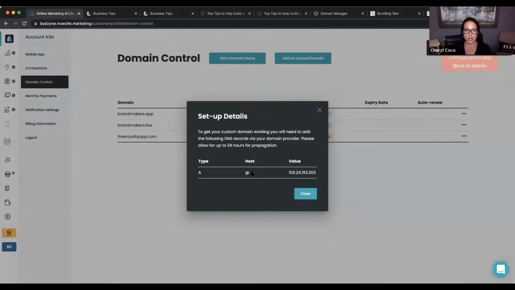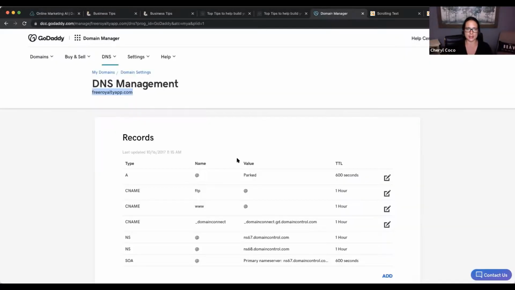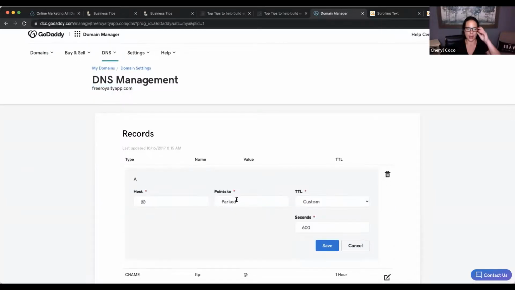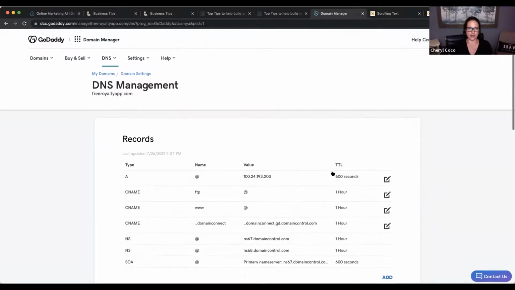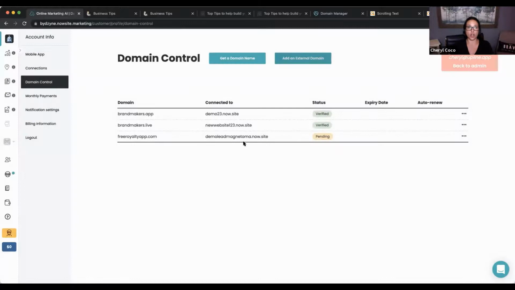Now it says that you can change your A record here. All I do is something really simple. I copy this value here, go back into my domain manager, and where it says parked, I click the edit button, where it says points to parked. Instead, I change it to this address and click on save. I can come back and click close, and it will say pending. It takes less than 24 hours. And then you can start sharing freeroyaltyapp.com, and it will appear just like the others above.